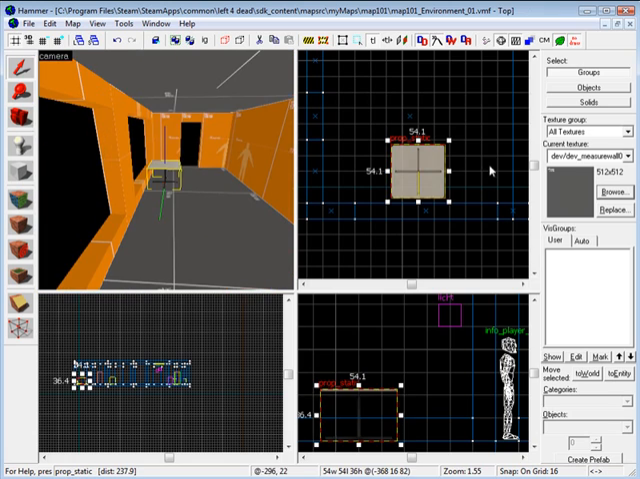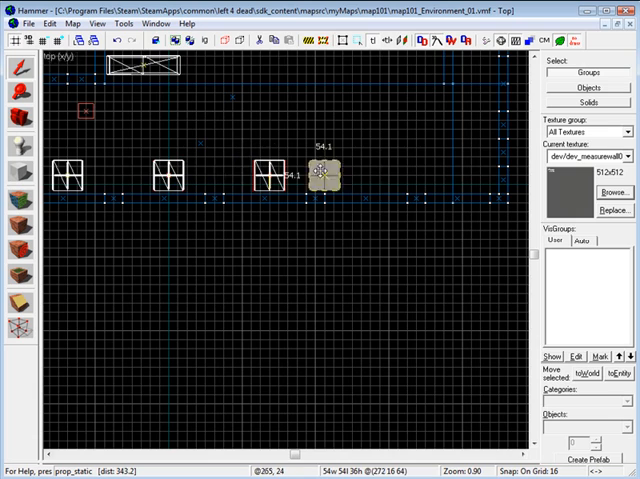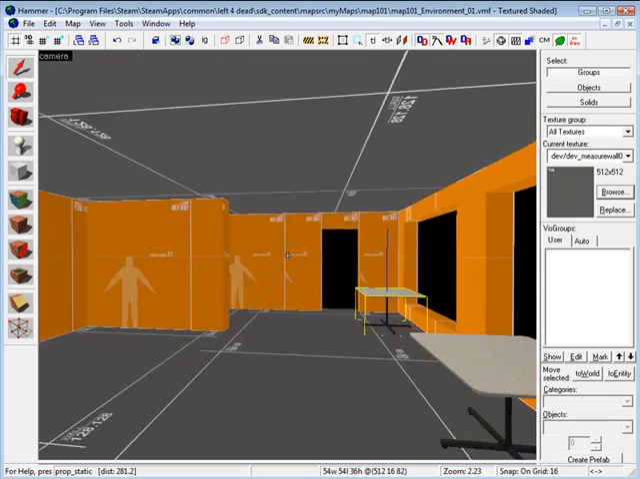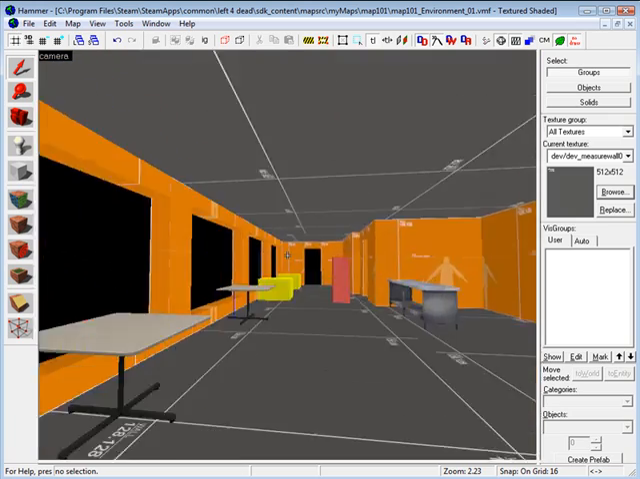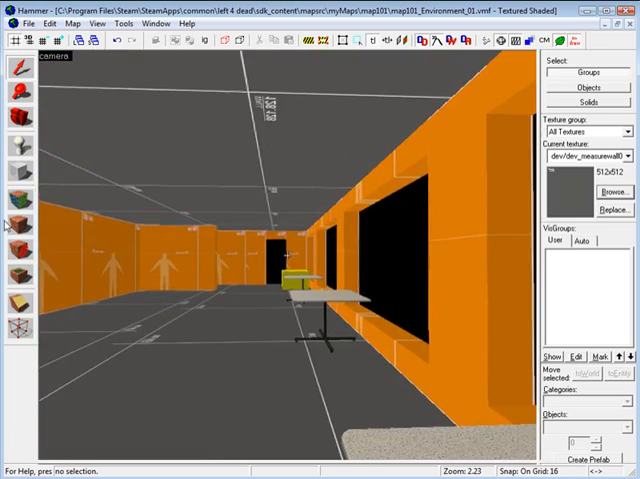Later on we'll put the rotated doors in. Here I'm taking the tables and duplicating. This is the cafeteria area, and I'm seeing how it looks as we're inside. I'm liking how this is turning out.